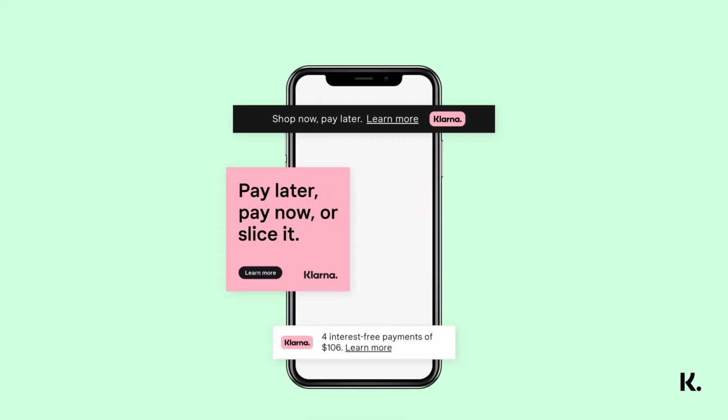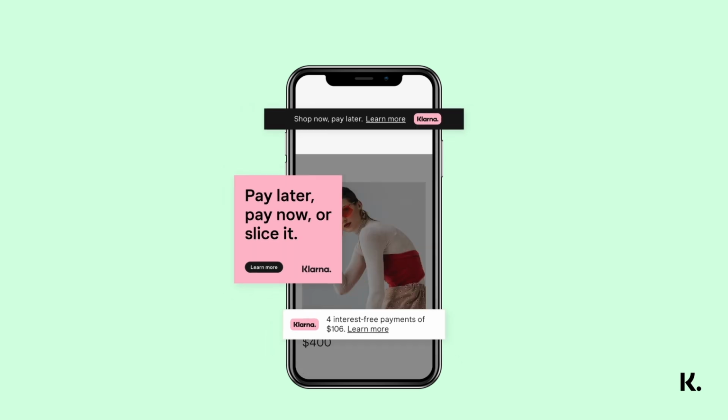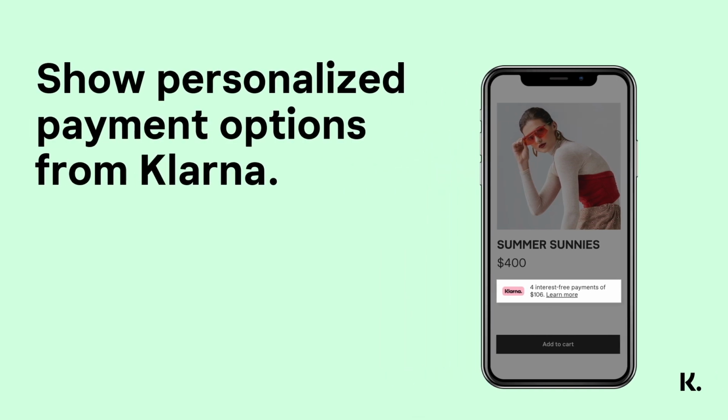We finish with some useful resources. Many shoppers say that they would buy more if there were more varied payment options available. At the same time, they're not always aware of the different options available to them. Enter on-site messaging. You can use on-site messaging to show personalized payment options from Klarna to each individual shopper. It is a great way to let them know about their options early in their shopping journey, which can make a big difference in whether or not they choose to buy.